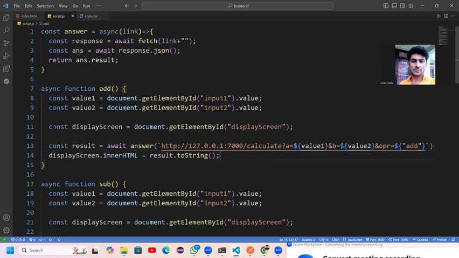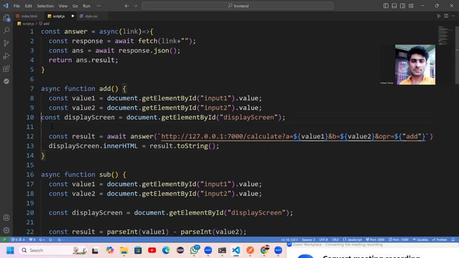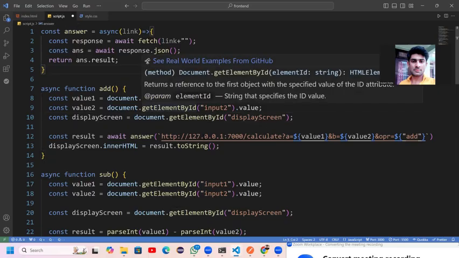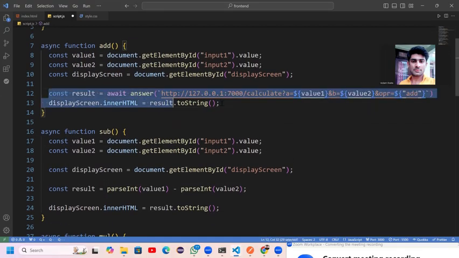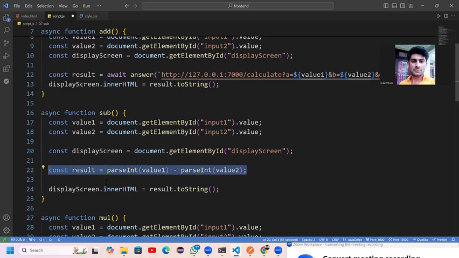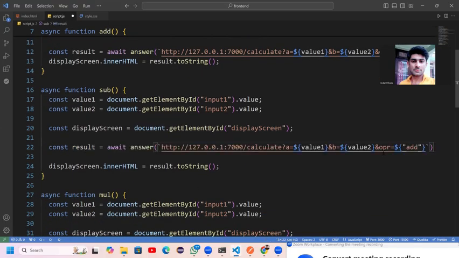Okay, so this is how I have connected one of my button functionality with the backend. Right now I will just copy this line and paste it with all my other functions. So this is the logic for my subtraction. Where I have written add, I will just write subtract. It will take value 1 and value 2 from the input boxes, and this is the operator.